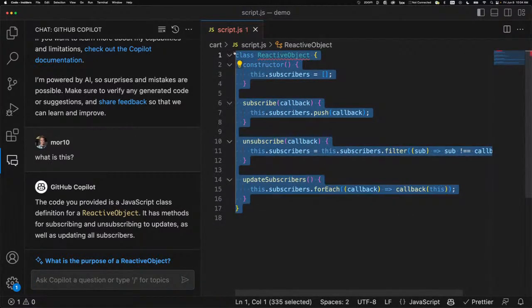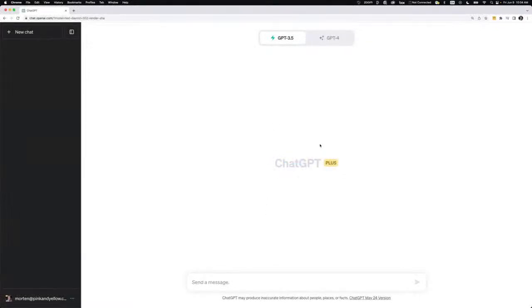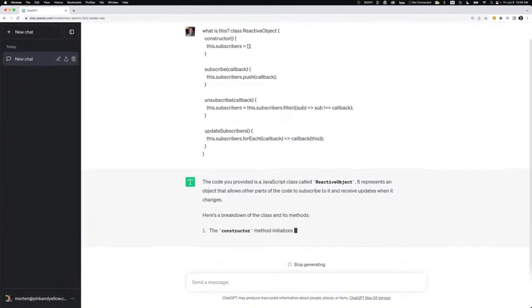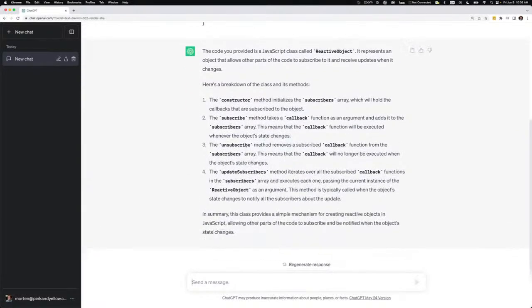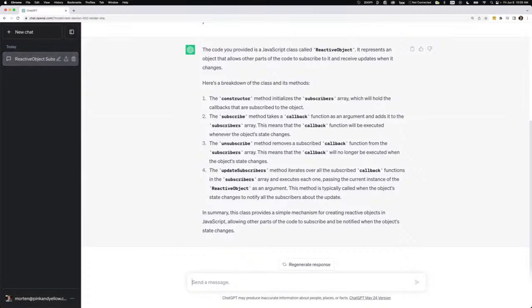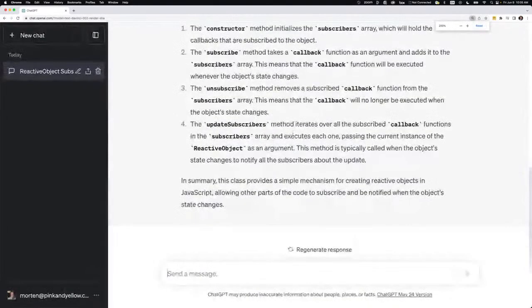So I'll take this code and I'll go over to ChatGPT and I'll try with GPT 3.5 first and say, what is this? And just paste in the code and then see what it says. So the code provided is a JavaScript class called ReactiveObject. It presents an object, blah, blah, blah. Here's a breakdown of the class and method. So it provides me with way more information than Copilot did.